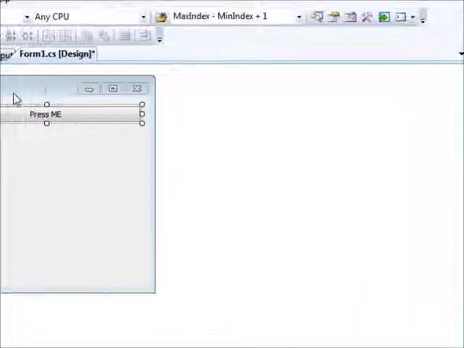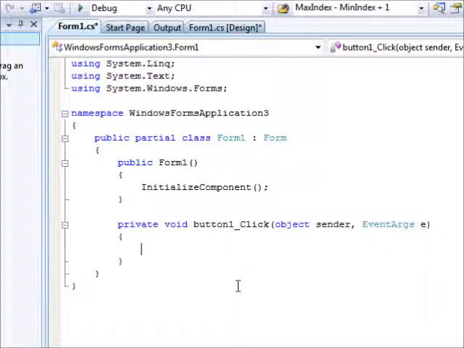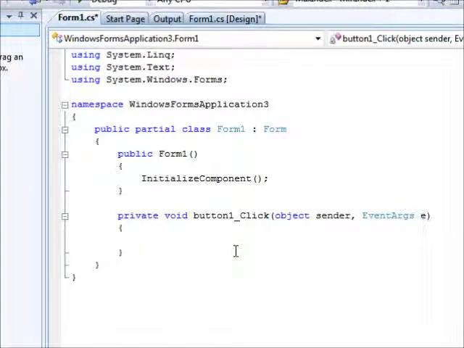So the button is asking you to press it. If you double click on the button, the designer will create a method for you. The name usually is as follows. It is called button1.